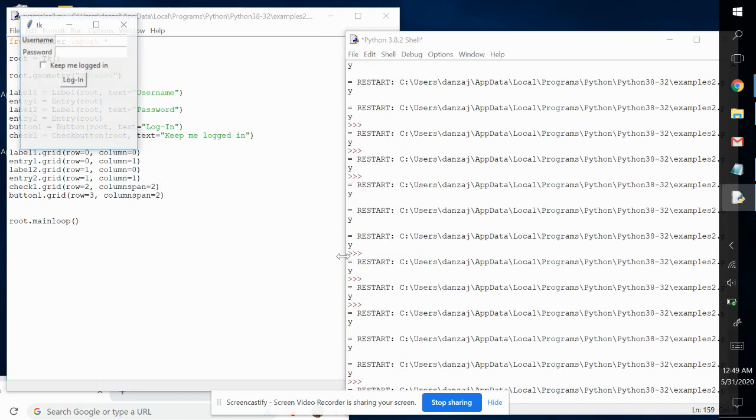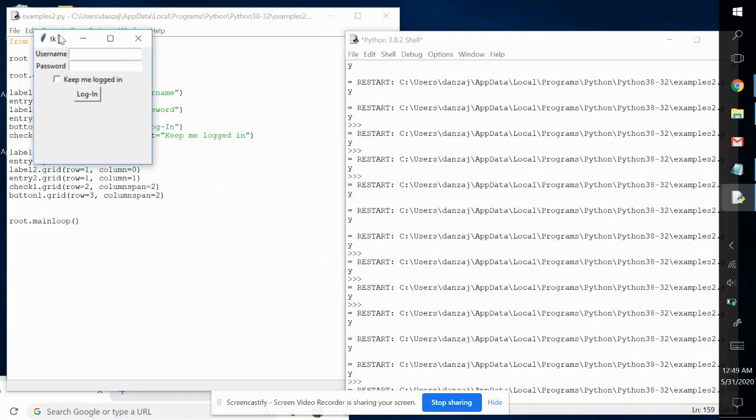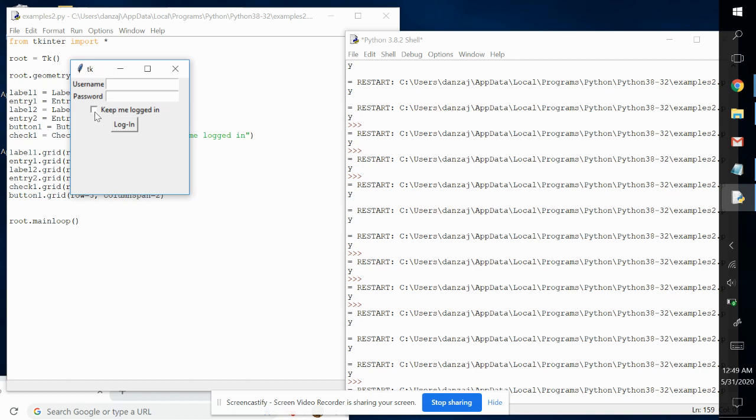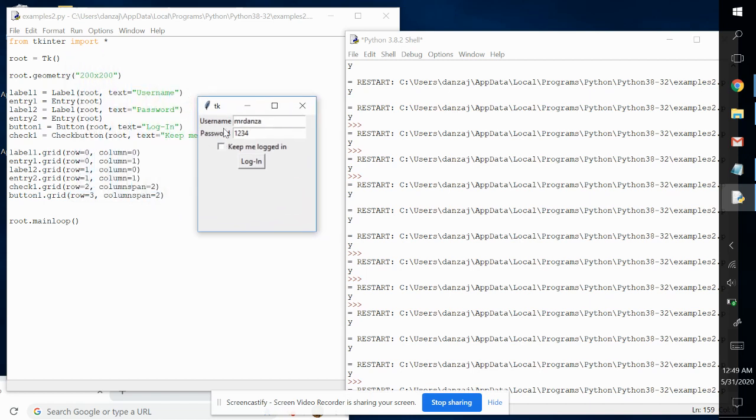All right, so let's do that, and it will say keep me logged in, and you can click that if you want to. So I can add something like username is Mr. Danza and password is 1234 because that's my password for everything. So you click keep me logged in, and I click log in, and if I had functionality behind it, then that would actually work. But that's how you would actually use a check button.